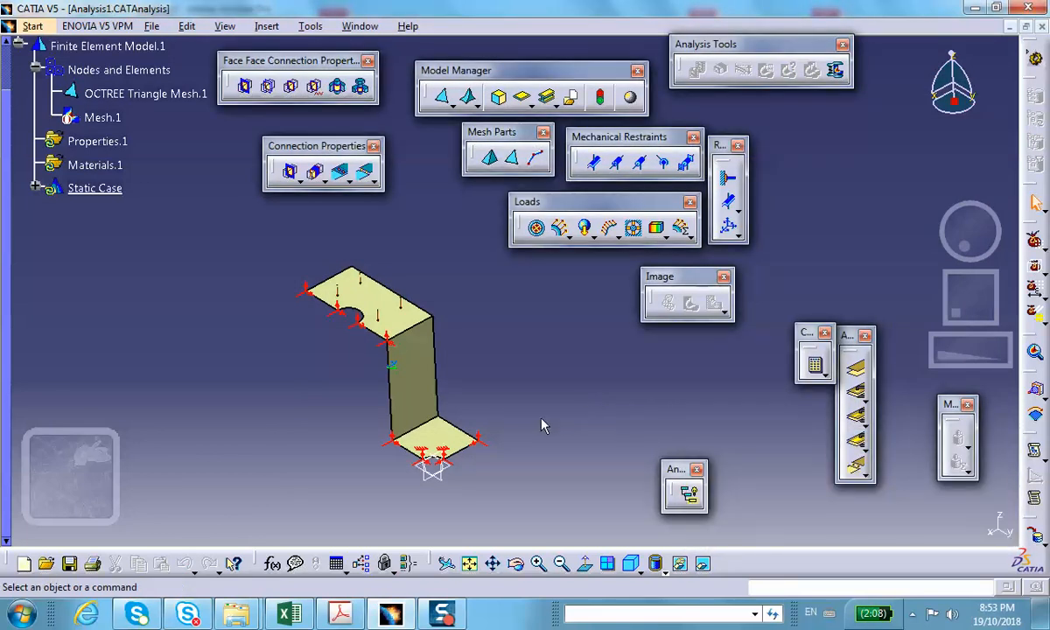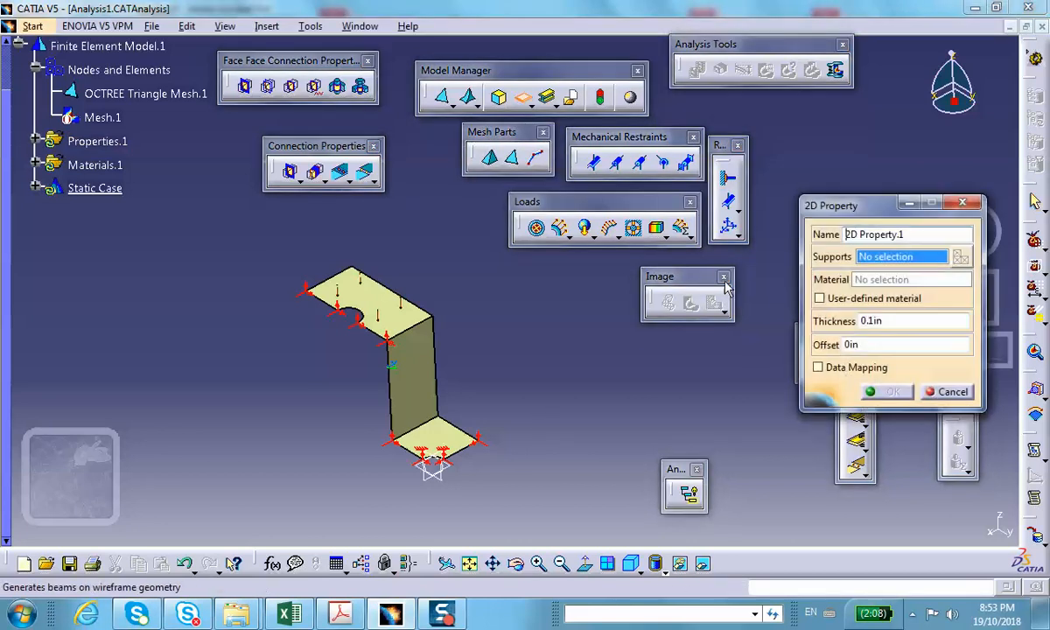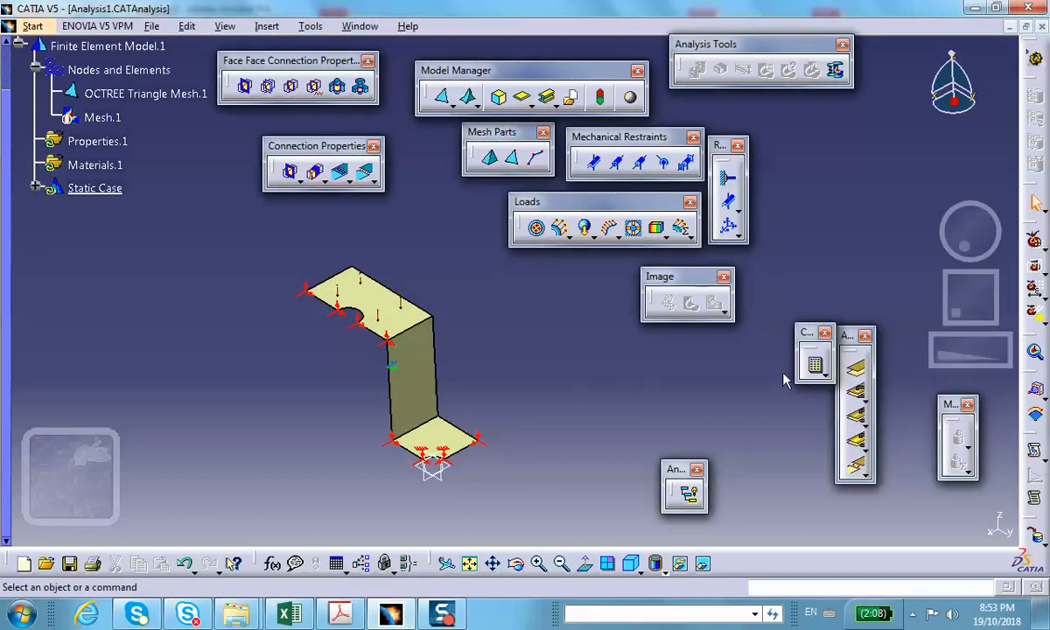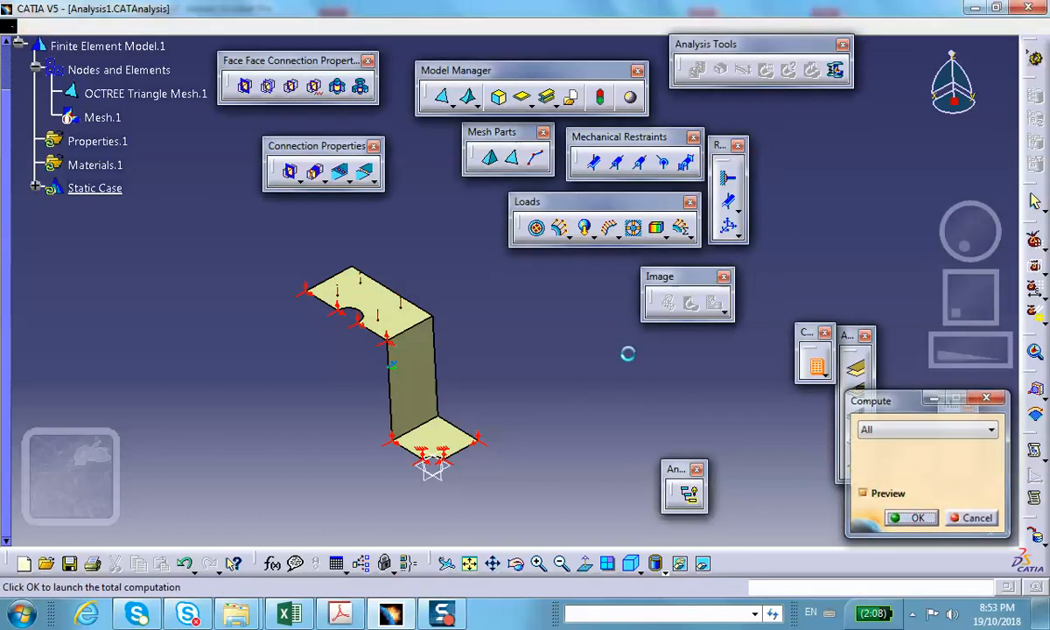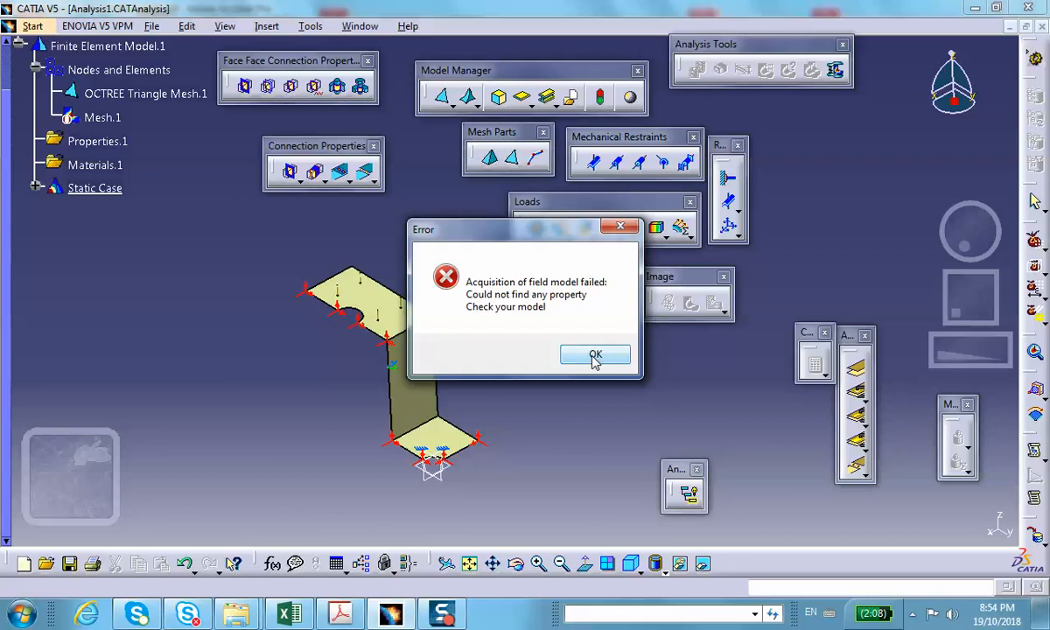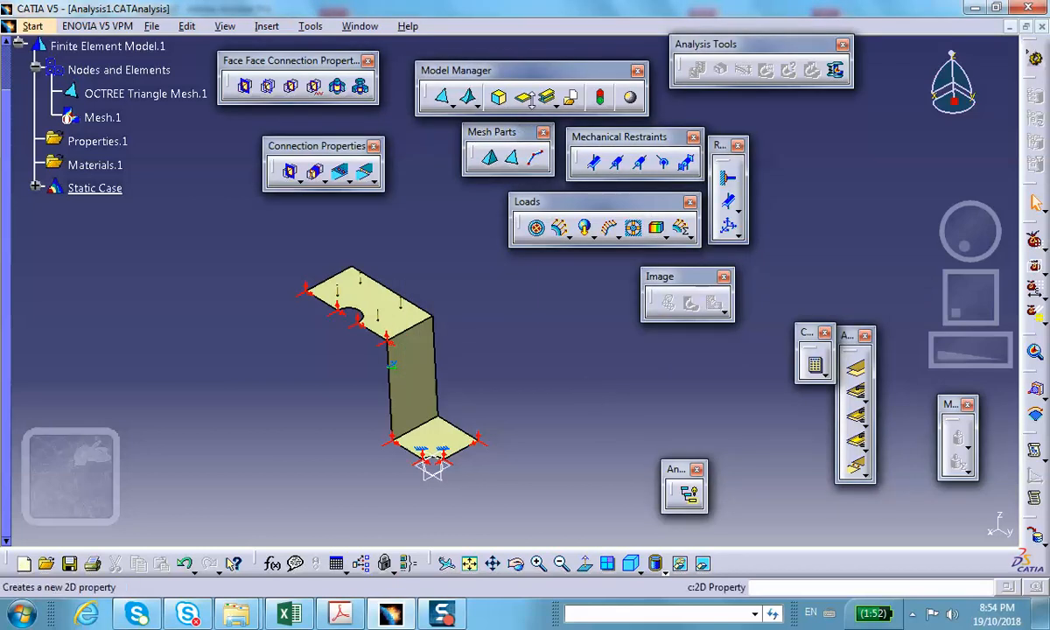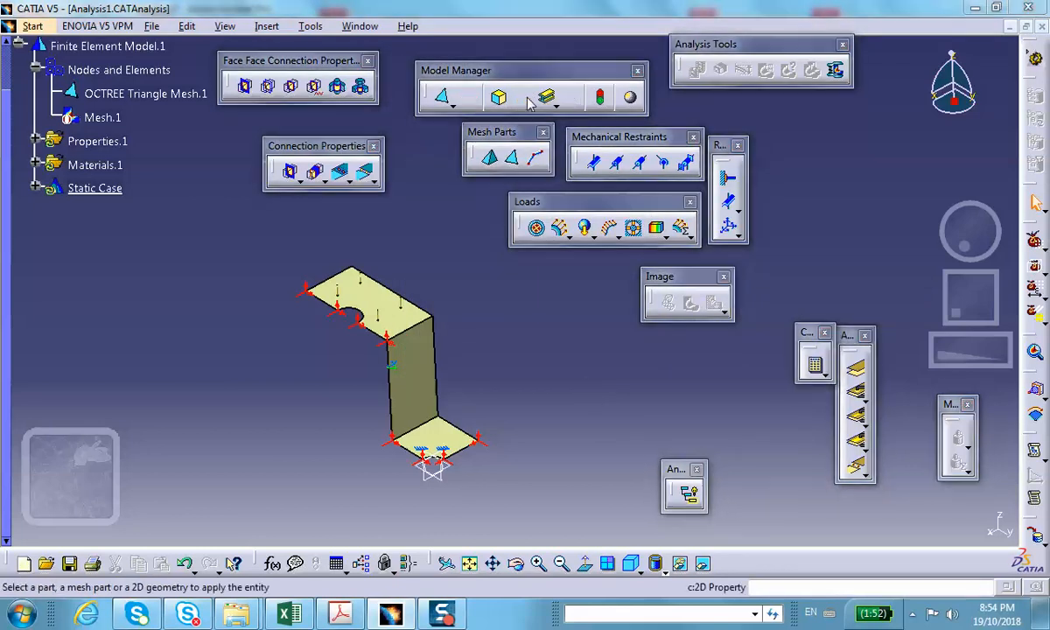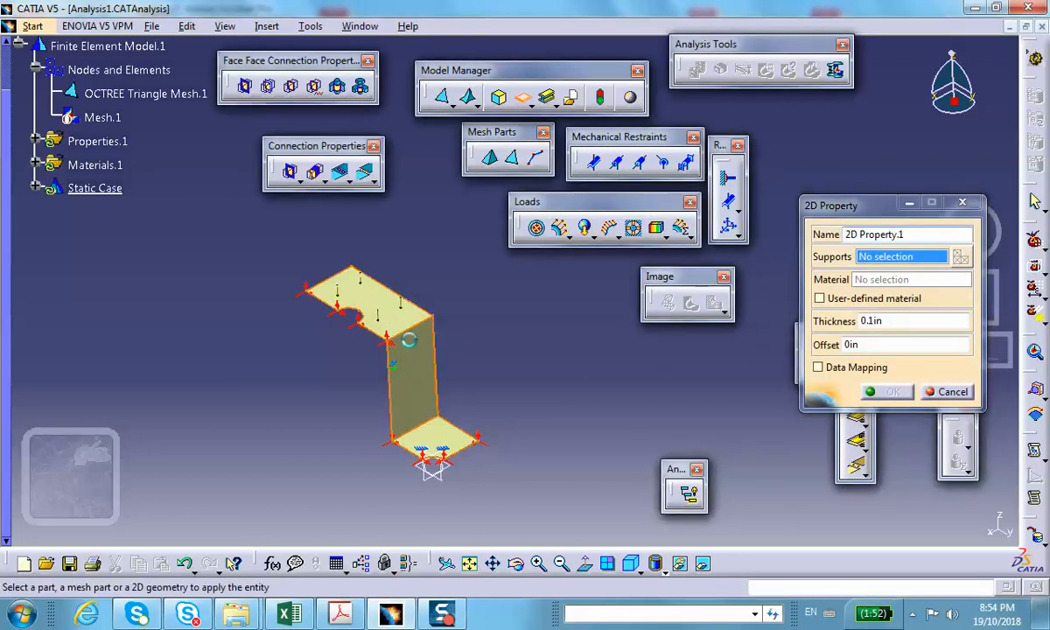Oh, one thing I forgot is that, first of all, if you try to run this thing, it will bomb out. Let me show you how, because thicknesses were not defined, so we can see that. If I try to run this right there, it'll come back and say that the thicknesses are not defined. So anyway, this is the 2D property. I'll click on it and I select this.